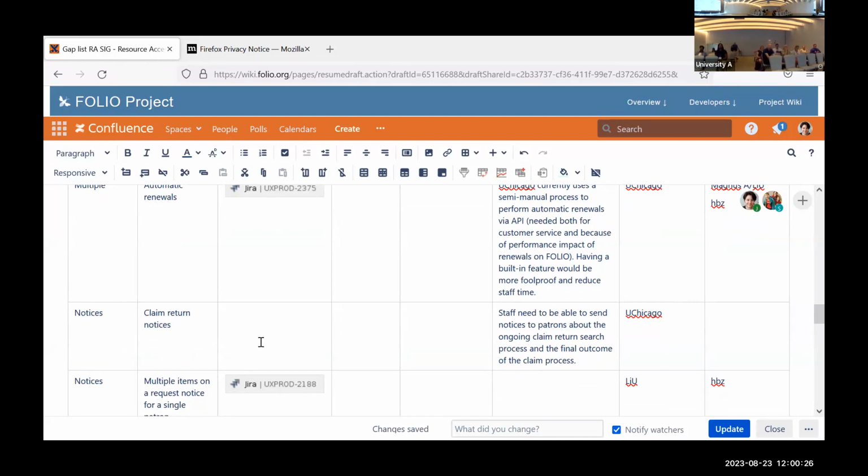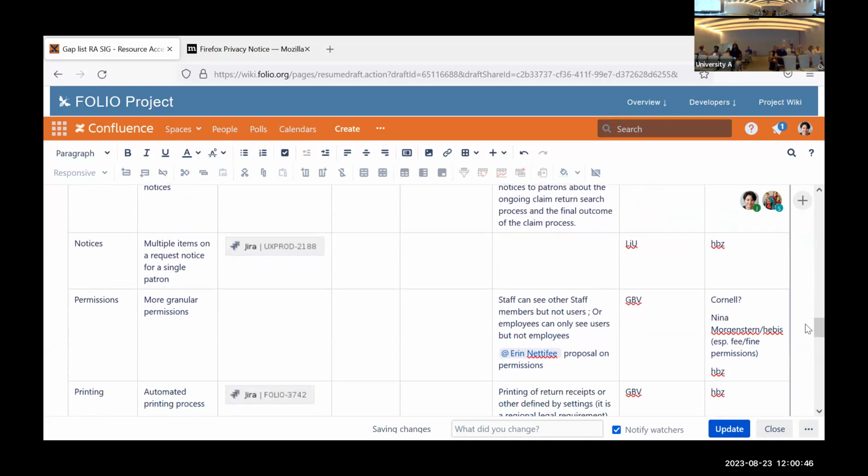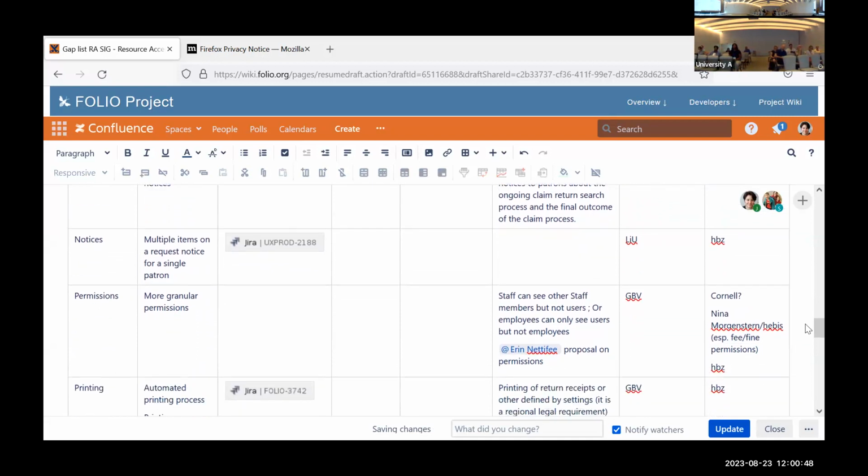The next one is claim return notices. The staff need to be able to send notices to patrons about the ongoing claim return search process and the final outcome. And there's also a JIRA stream missing. Multiple items on a request notice for a single patron. That would also be something I have to put my institute in as well.